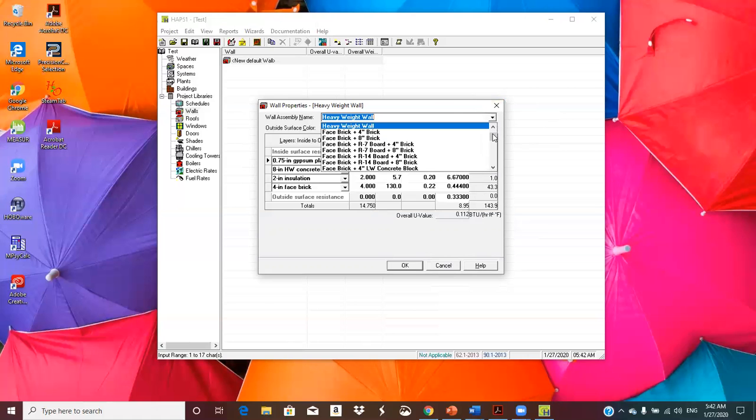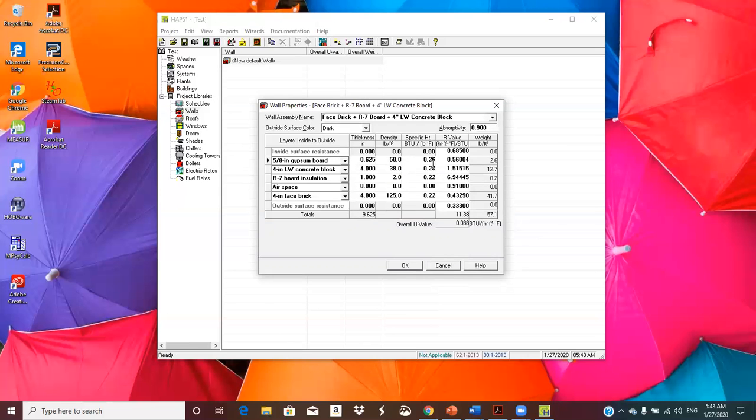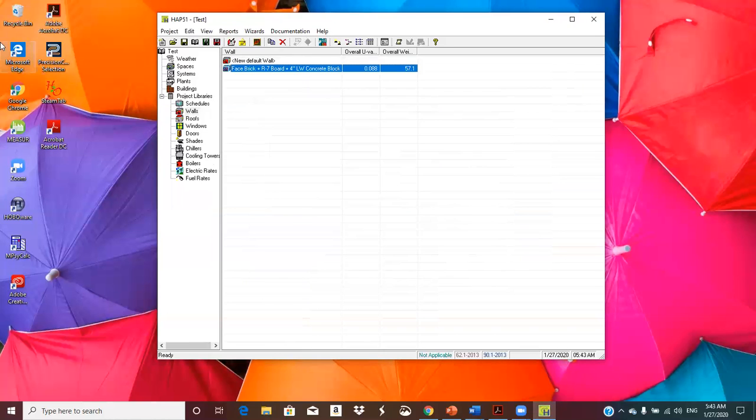Let's see. And you've got all kinds of options here. I don't know. I'm just going to pick something. Let's do face brick, just to pick. And so it has that ready. So I've got walls, and now I have to select a roof.